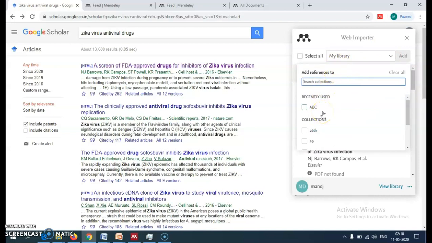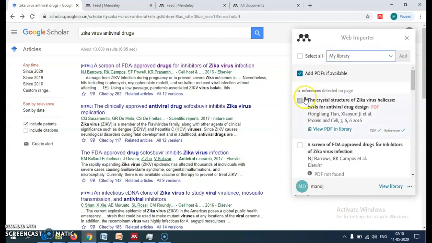Likewise you can do this, or if you don't want to add to the library and want to add specifically to your folder, from here you can select the folder. Just click on this particular folder. Now in my library, in this particular folder ABC, this research article information is saved. Or otherwise, if you want to select all these articles.